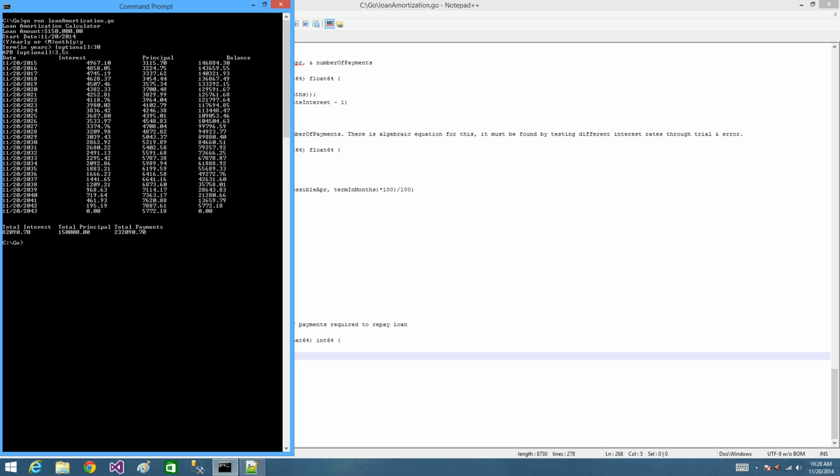So my total principal that I paid was 150,000. However, my total payments is much higher than that because I had so much interest. So I didn't pay quite double, but I paid an extra 80,000 because I did 30 years at 3.5% interest. So loans can be quite expensive when you look at the true value that you've paid.